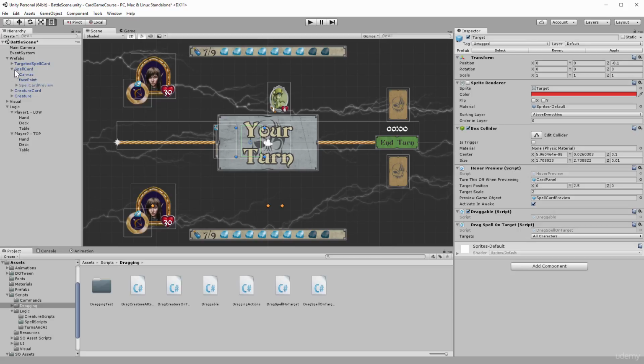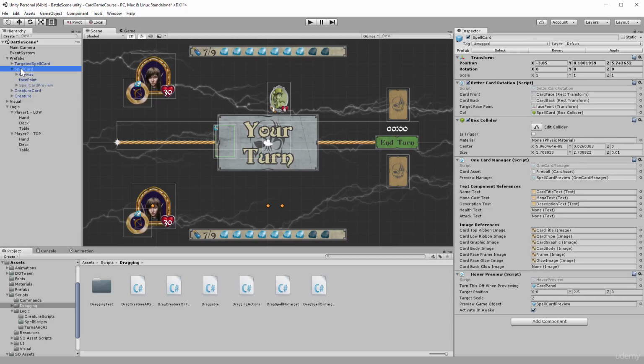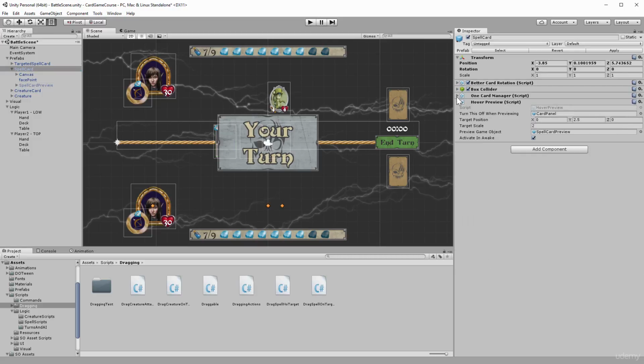For our ordinary spell card that is not meant to be dragged onto any target in particular, we did not have any dragging scripts at all, so I'll just minimize all these components and I'll attach draggable script straight to this card. So I'll grab this draggable script and drag spell no target. And then I'll apply these changes to our prefab.